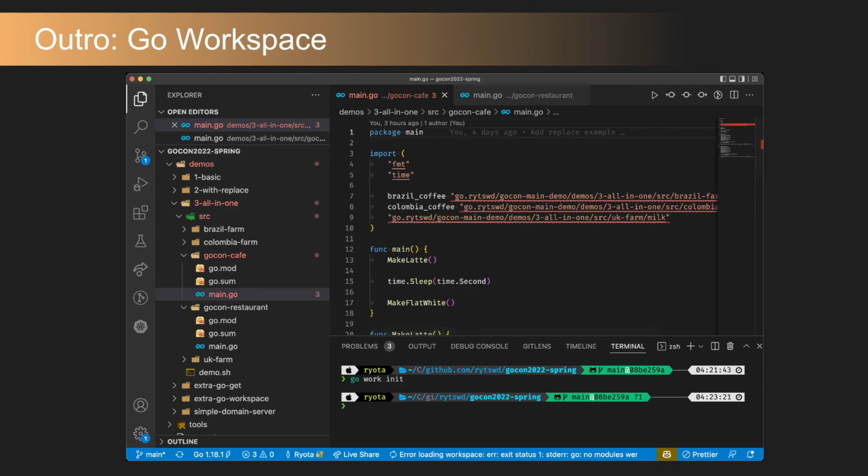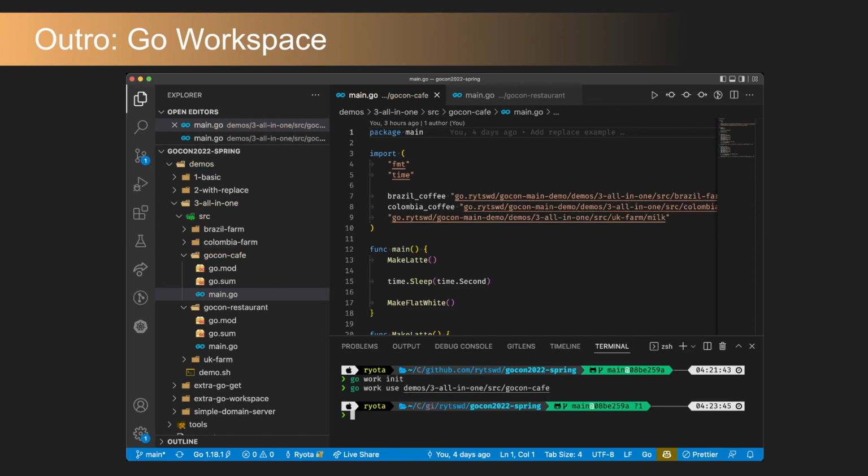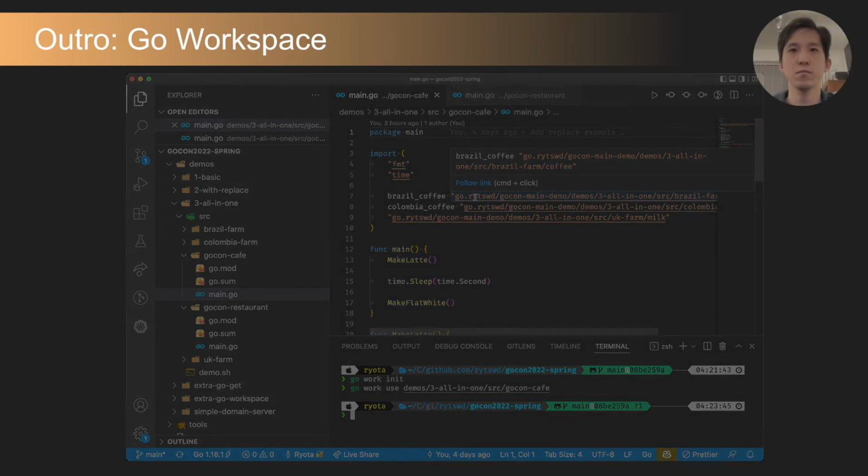Now, the main usage of Go Workspace is to tell the editor environment that you will be working on the specified module by writing go work use with a path to the Go mod directory, so in this case gocon cafe. Once you do that, go.mod is read by the editor and all the errors go away. This even helps working on dependent module at the same time. Note that Go Workspace is a helper for development and is not meant to be pushed to the repository.